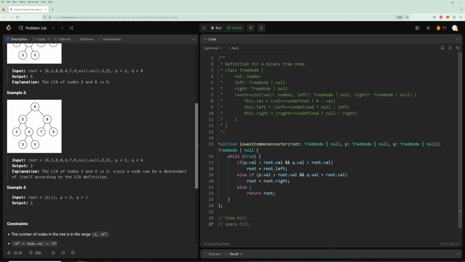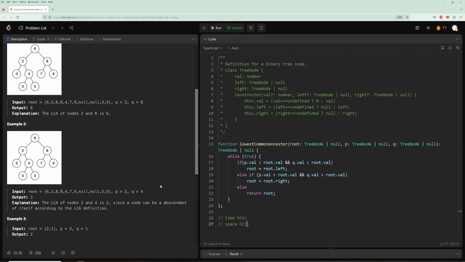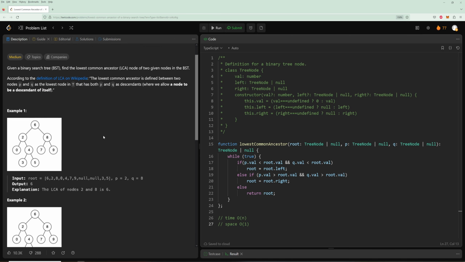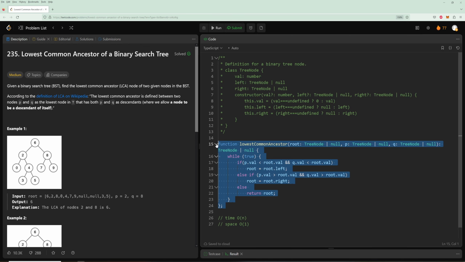And I think that's going to be all for this problem. So hopefully you liked it. And then tomorrow we're going to be doing generic LCA. And obviously, if you coded up a generic LCA, this would work for this problem. But this is the optimization you can use for a BST.